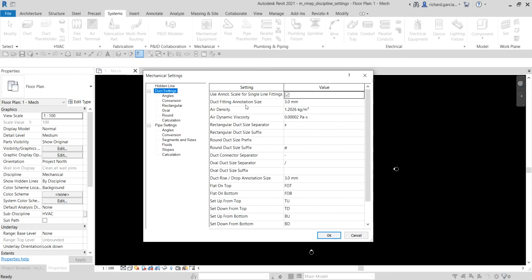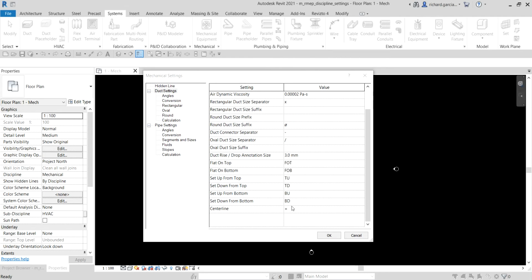And then here you can also specify the density for the duct sizing calculation, the dynamic viscosity for the duct sizing calculation. So basically, any settings that have something to do with your duct, you can find here. So as a designer, you can modify this. Okay, like the symbol here, the round duct size suffix, you can specify here.